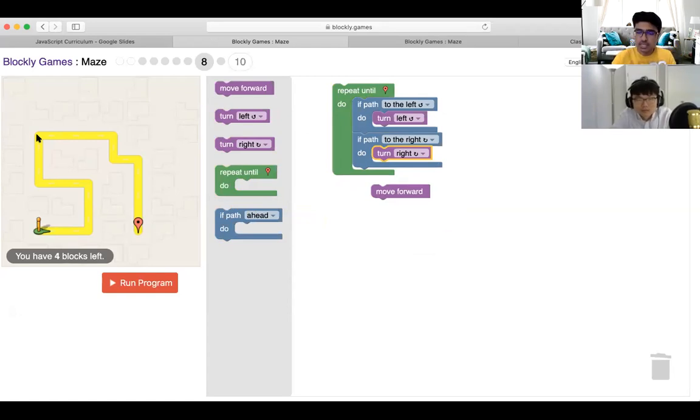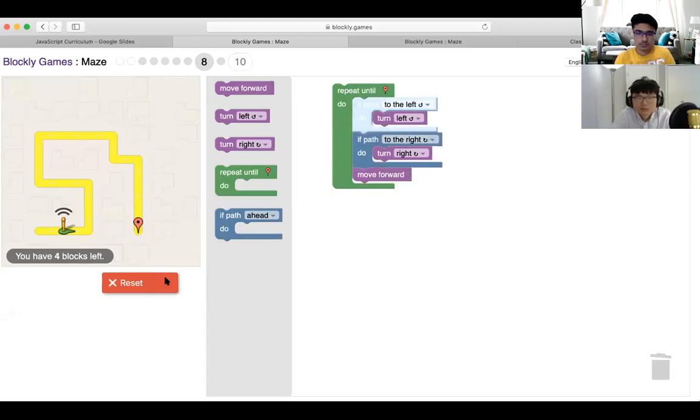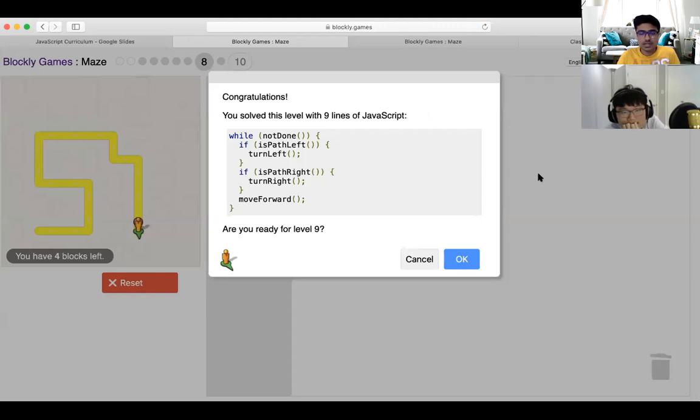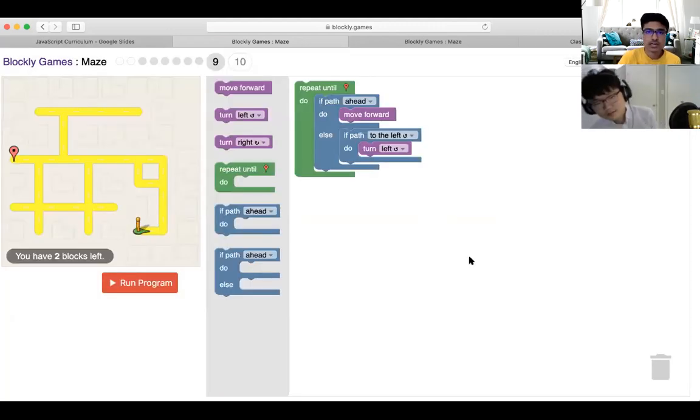But there's one command missing, because our character still has to move forward. So let's see how this actually runs. There we go. Now we can see this being related to actual code as well, showing how, until the condition is not met, all of the code inside the loop will keep on executing. We can see our if statement right here and how these functions are allowing our character to move. Well, let's move on over to level 9.